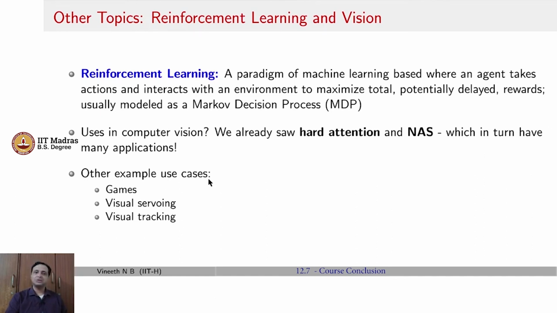For example, in Atari games, to automatically play the game, one needs to understand the visual elements on the screen as well as use reinforcement learning to give a path of actions that the agent has to take to attain a specific reward. Visual servoing, where a motor is moved to be able to capture or achieve a specific purpose, is done using reinforcement learning. Visual tracking can also be done using reinforcement learning. There are many more applications, but these are a few sample use cases of reinforcement learning in vision.